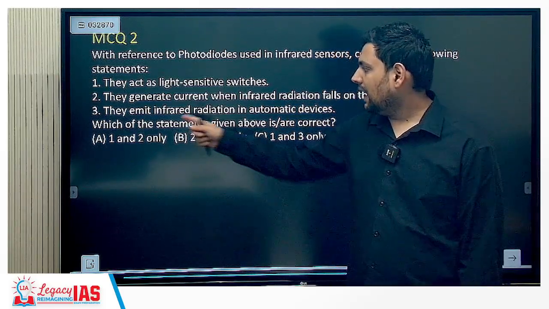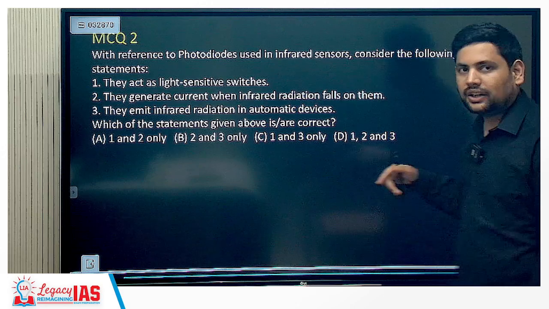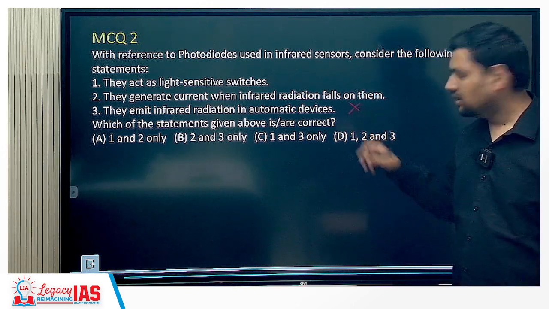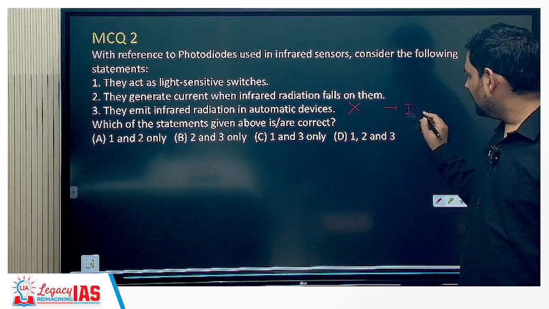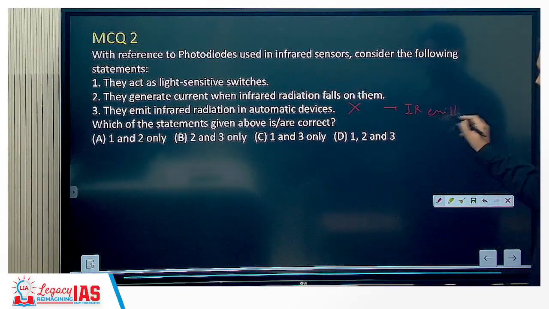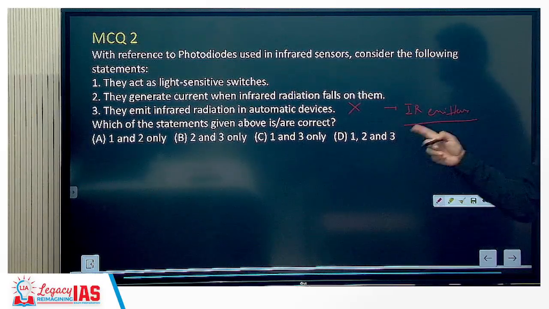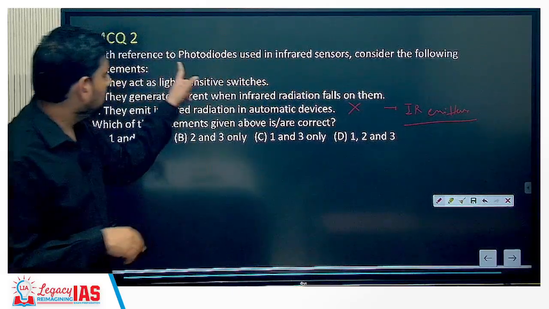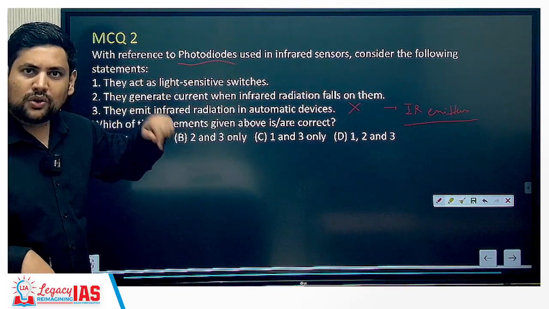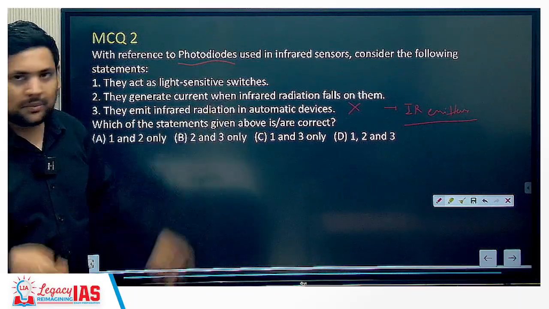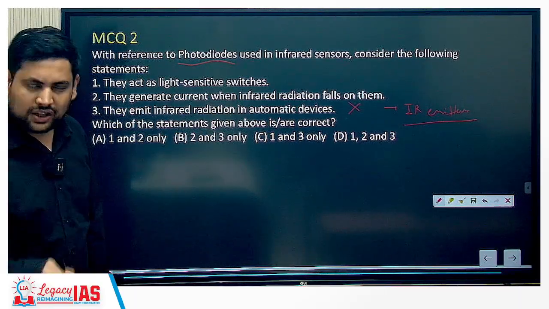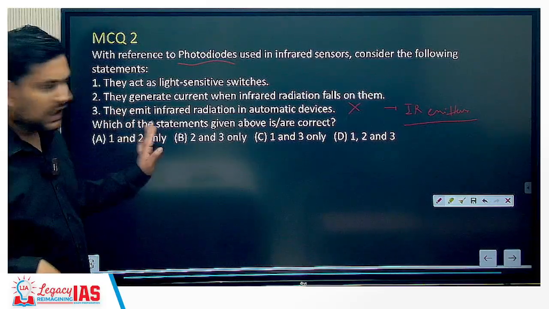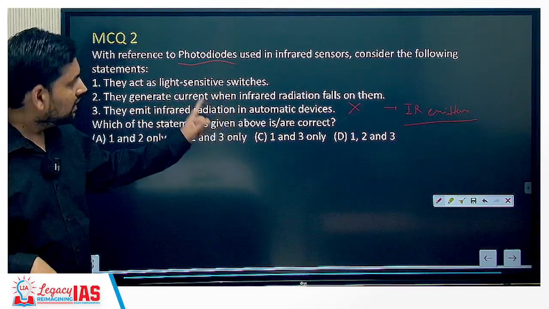Next is they emit infrared radiation in automatic devices. What do you think? This is wrong. Why? Because that will be done by IR emitters. This will not be done by something that we know by the name of photodiodes. Photodiodes is all about being affected by infrared radiations to generate a small amount of current that can pass a signal or information. Correct.